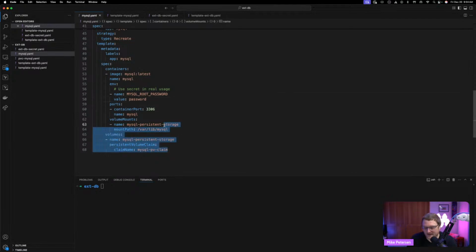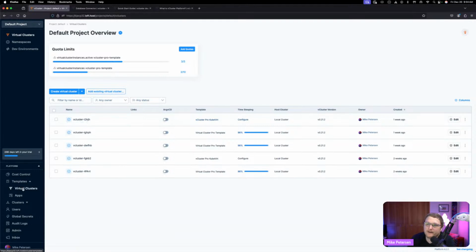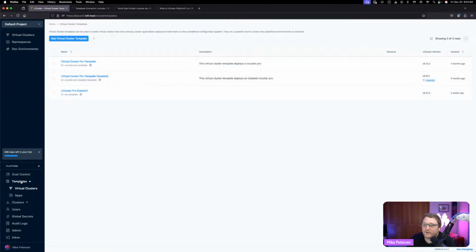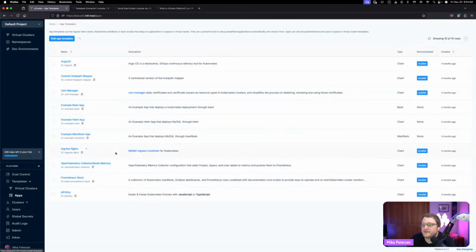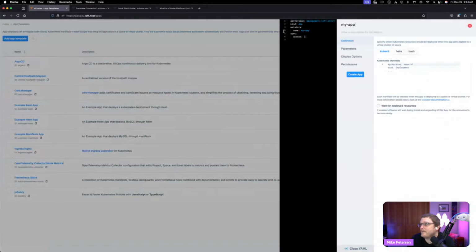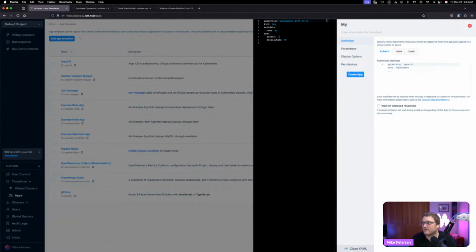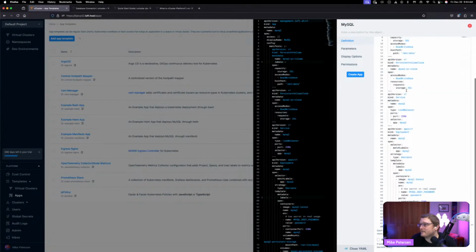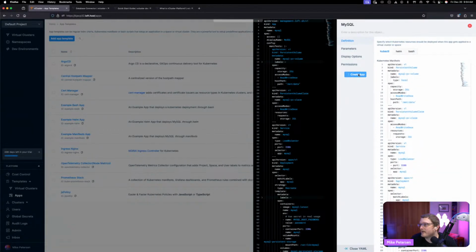All right, so let's go ahead and copy this. Go back over to the vCluster UI. And let's go down here to where we have templates and vCluster apps. We're going to start with apps. So right now we've got a bunch of applications in here that you can use. I'm going to create a new app with my template, and I'm going to call it MySQL. And then I'm just going to create it with kubectl. So I'm going to paste in my YAML that I just showed off, and we are going to create this app.